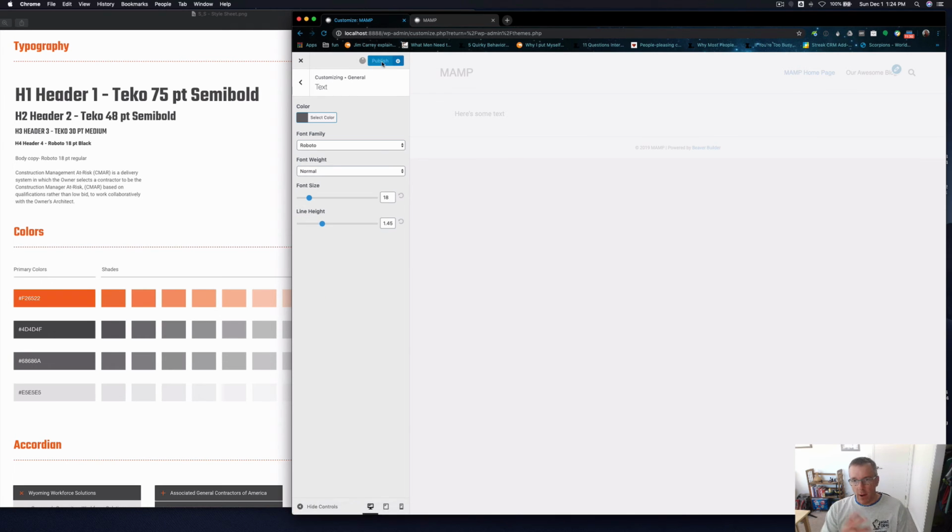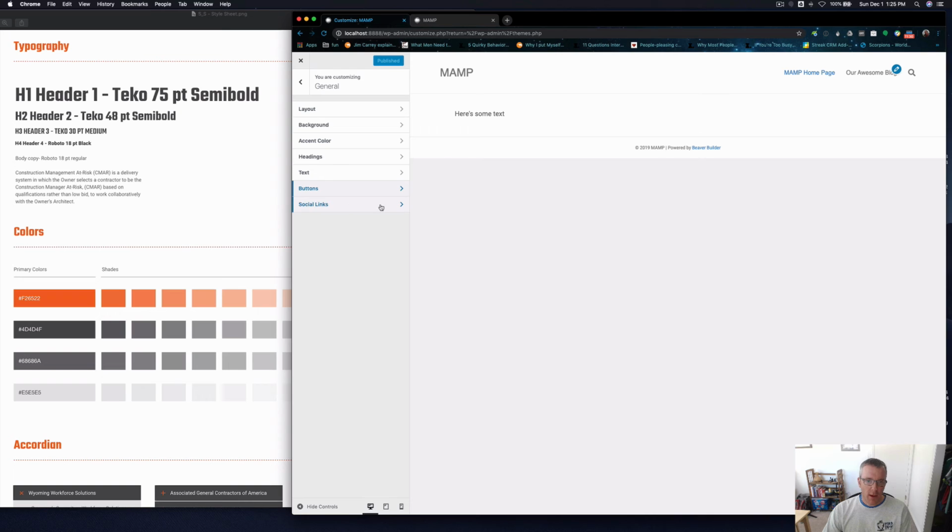Now we have our H1 tag set. You can see my font has already changed. The font is bigger now, and if we were to inspect that, we would see that it is in fact Roboto and 18. So now we've got those all squared away. You can play with buttons if you want. You can mess with your social links, which is part of it, but we're going to get out of here for now and go back to our header.